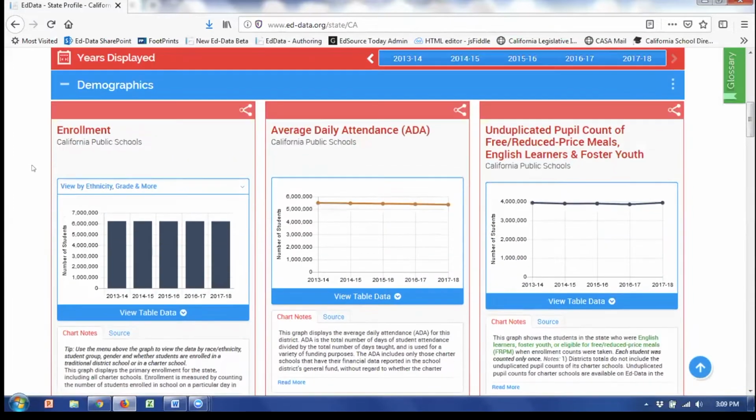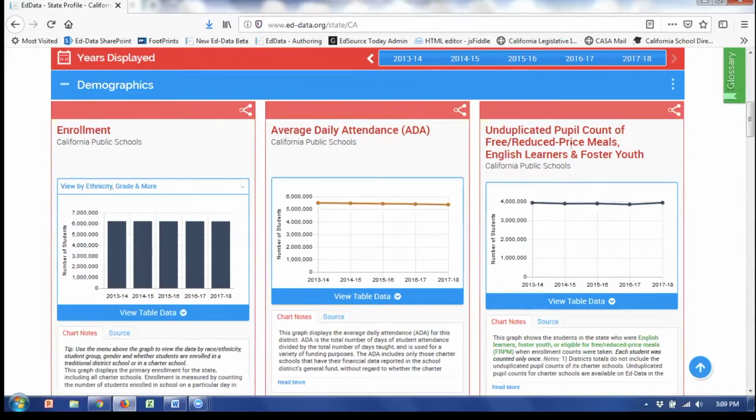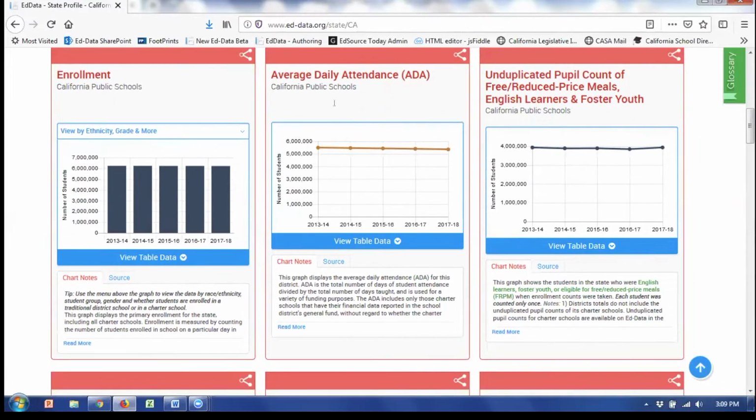So as you can see, we have a number of demographic data elements here. There's enrollment with all these subgroups. There's average daily attendance, which is used to calculate funding for schools. Christine will talk more about this. ADA is only available at the district level.